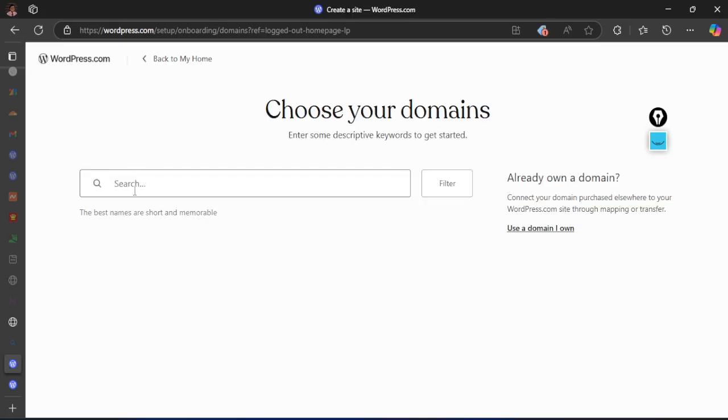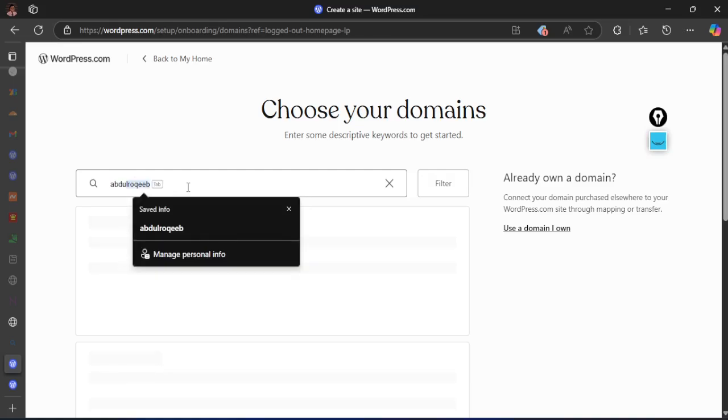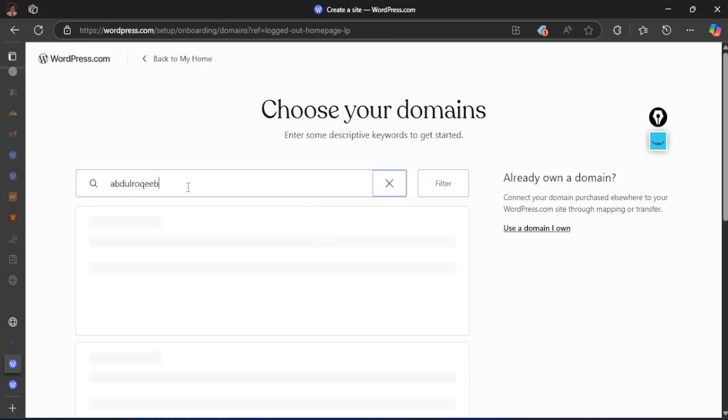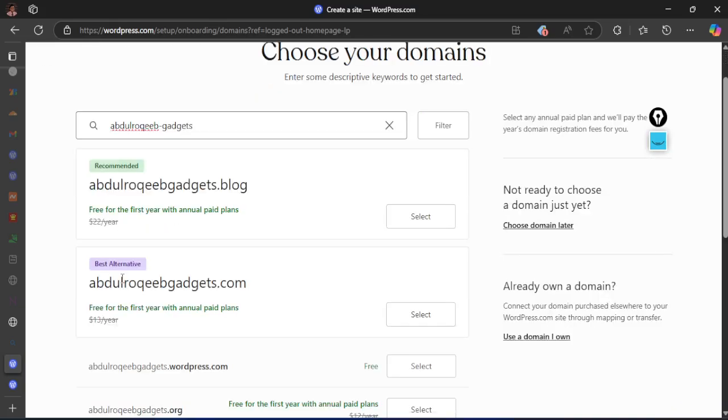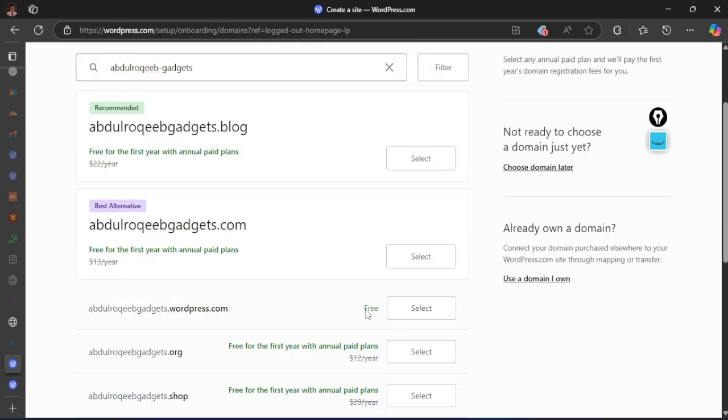As you can see here, you need to pick the site that you want to build, or you can choose a domain, or here you can choose the free one. So for example, here now we just want to do Abdul Rakib, let's just say gadgets like this. From there, it's going to bring out a list, and as you can see, they have the paid one, which is not what you want. So you scroll down until you see the free, which is the .wordpress.com here.